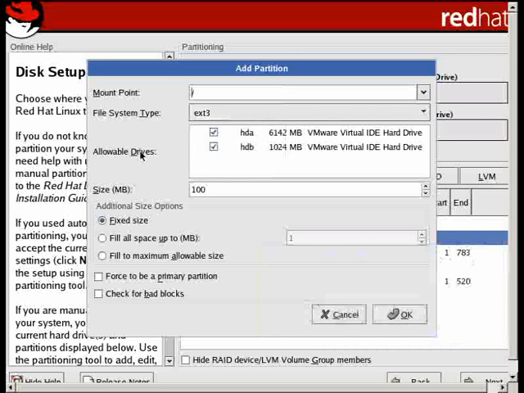We have allowable drives. We'll select the first one. And on mine, I'm going to unselect HDB. Reason for that is I don't want this partition to span across two drives. I just want it on my first drive. And now for size, we're going to pick whatever is appropriate for you. But here, on my computer, we're going to pick 5,000 megabytes, which is 5 gigs. And then we're going to click OK.